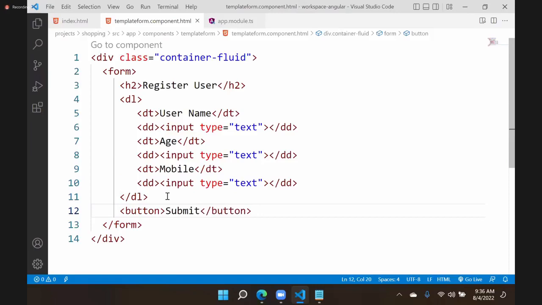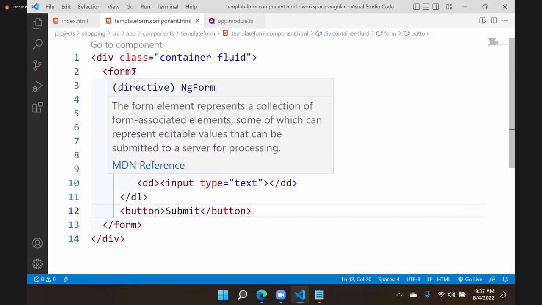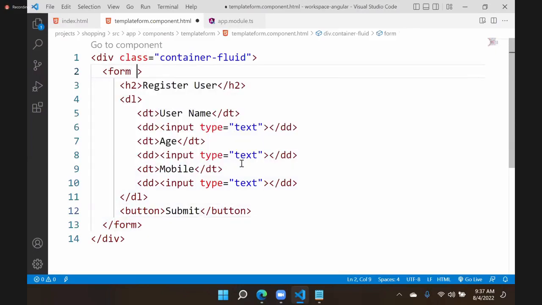Now how to make this form dynamic? To make this form dynamic, what you have to do is, first for the form, you have to configure an ID, #frmRegister, that is the form ID, equal to ngForm.